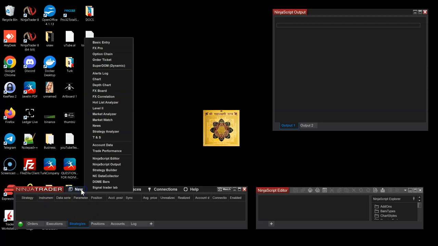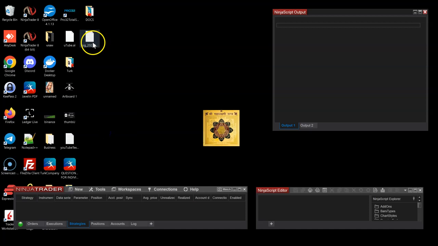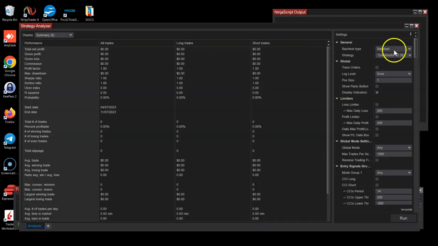Now let's imagine I run an optimization. So strategy analyzer, and pretty much it's just going to be the same, okay?